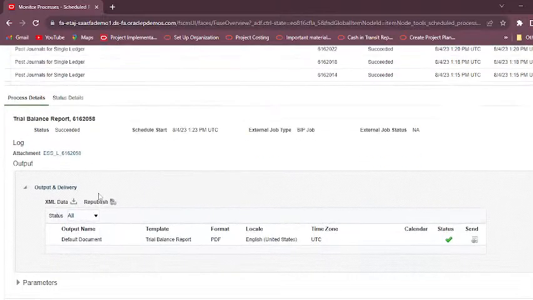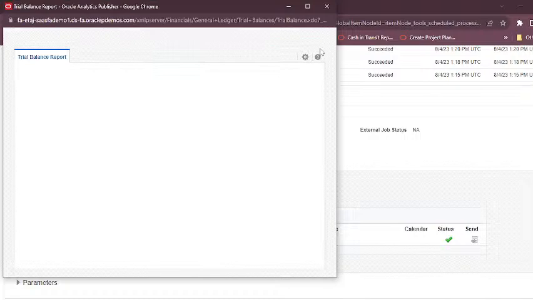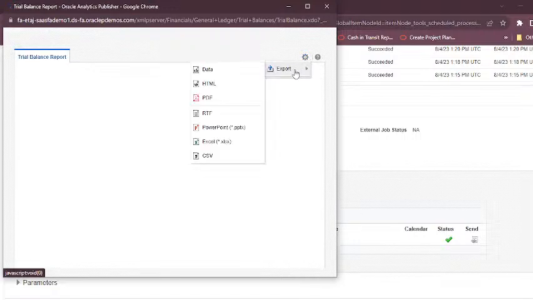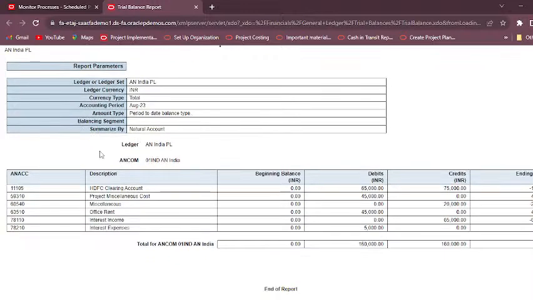And for generating the report, you have to click on this republish icon. Now export in HTML format. You can see here, this is the ledger, this is the currency type, the accounting period for which you have exported the trial balance. This is the amount type, this is the summarized by, and you can see the trial balance report for the journals that we have created.